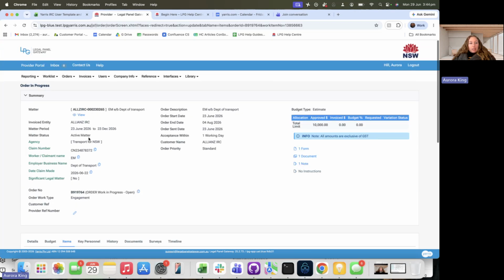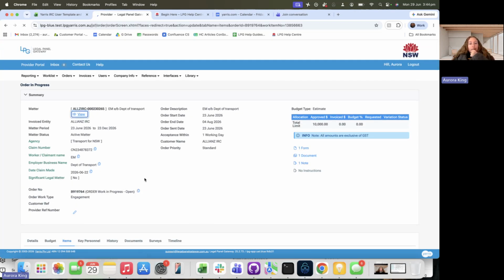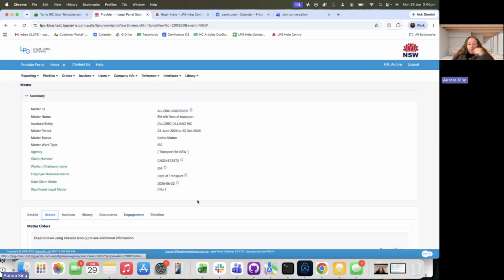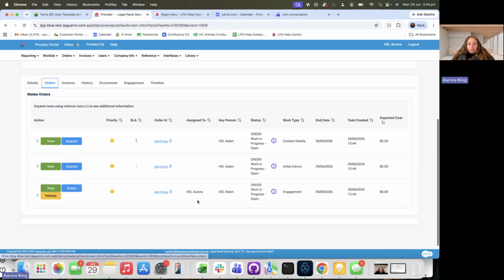So here I can see I'm going to go into my matter itself and have a look at my other orders that I've got. Under my orders tab, I have my initial advice and I have contact details too. So what we want to do is have a look at the status column, because guess what? It's the 29th. This is due today. That means that one's overdue. Okay, we've got work to do here.